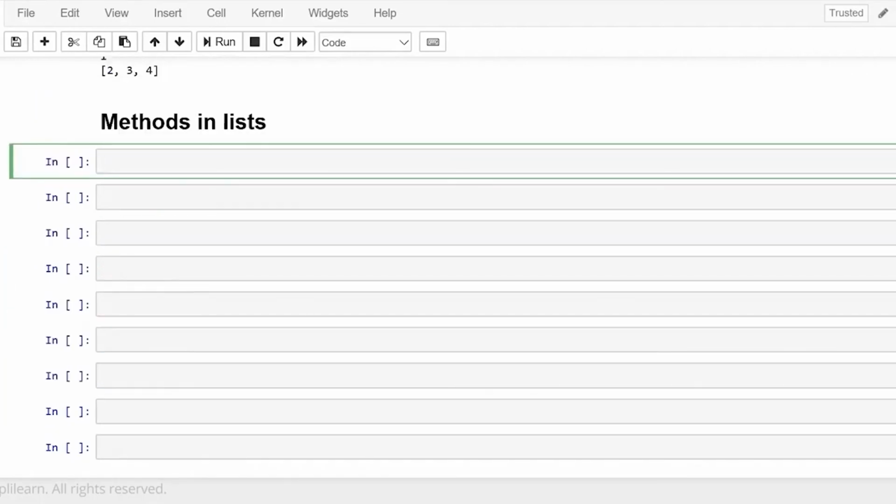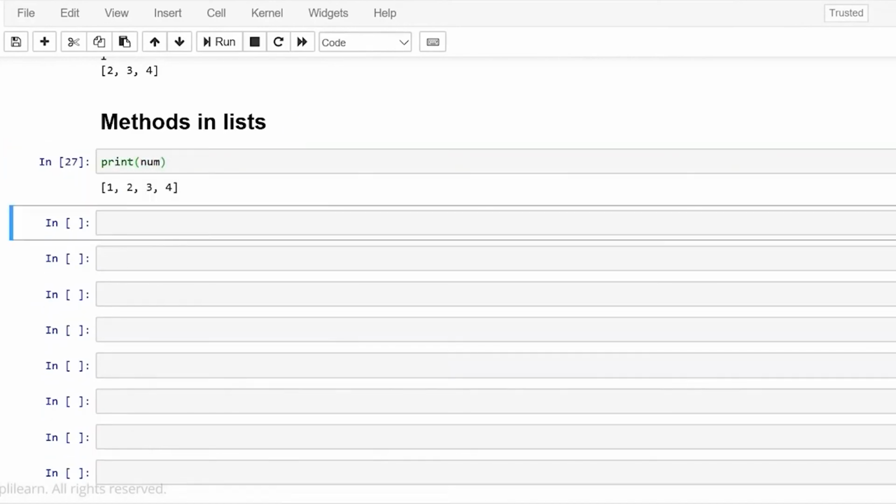Let's now look at a few methods specific to lists. For the following few examples, we'll be using the list that we created previously called num. I'll print the list out first. So num has the elements 1, 2, 3 and 4.